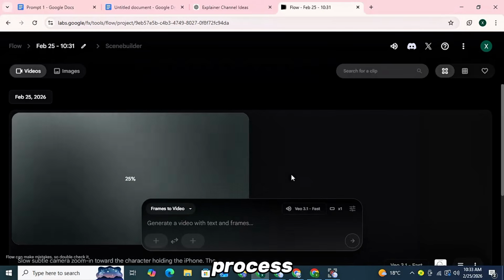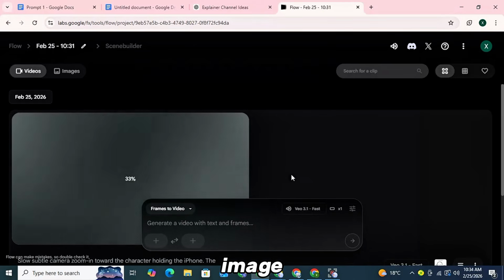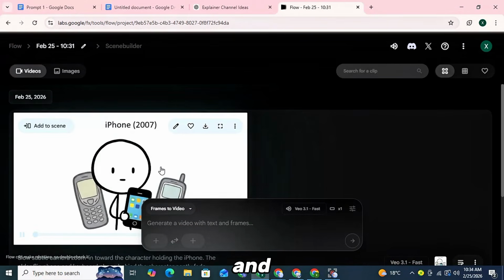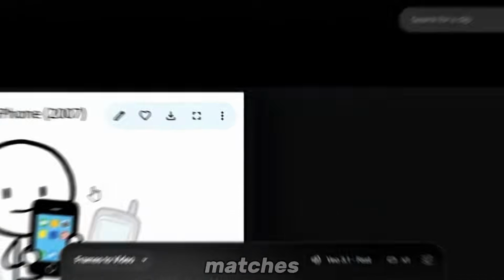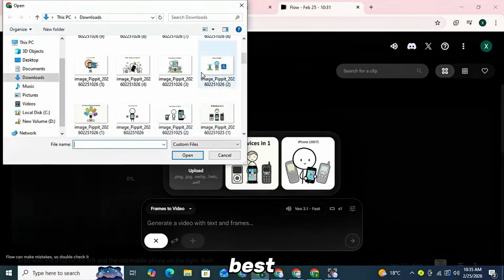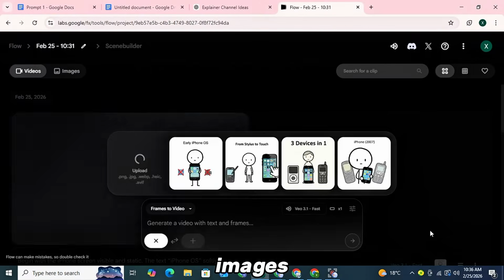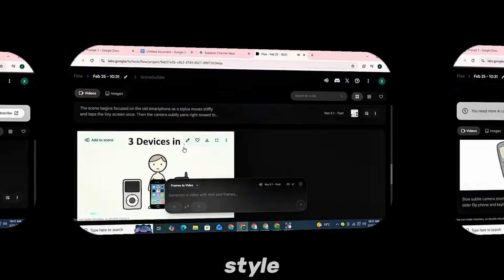Repeat this exact same process for every image. Upload the correct image, copy its matching video prompt from ChatGPT, paste it into Flow.ai, and generate the clip. Make sure each image matches its specific video prompt to get the best results. By following the same steps consistently, you can quickly convert all your images into high-quality animated explainer-style video clips.